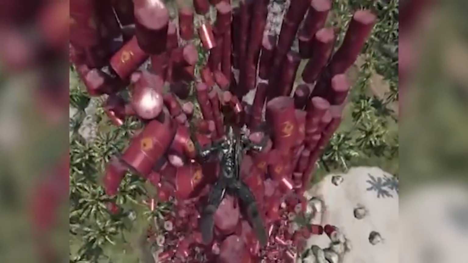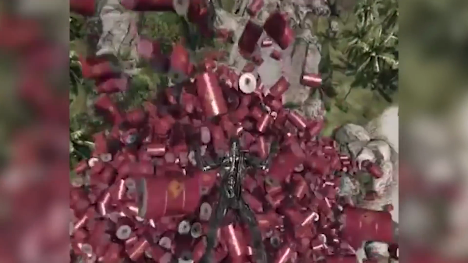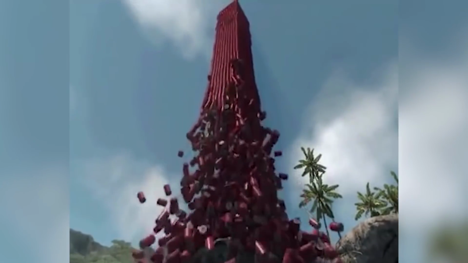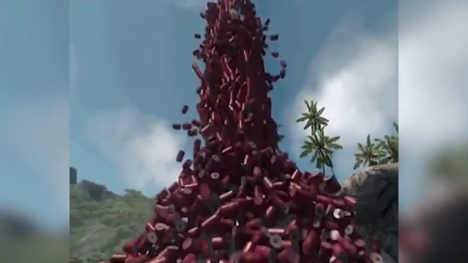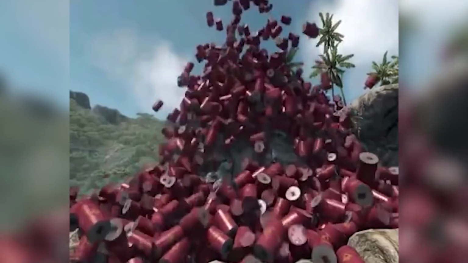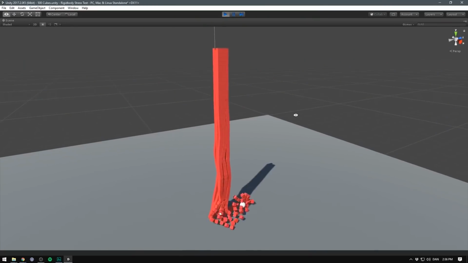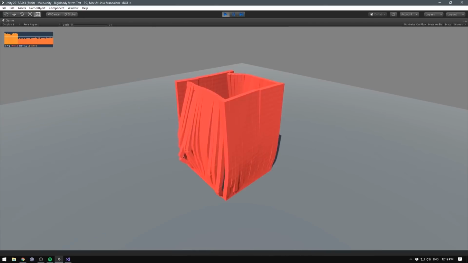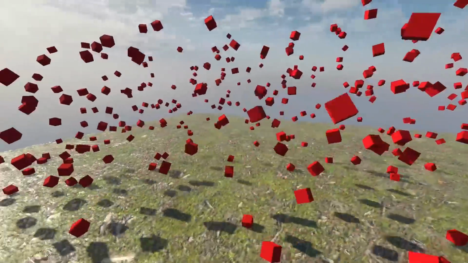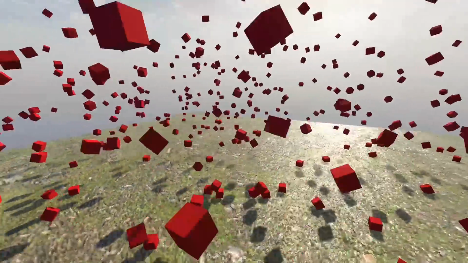Ever since watching Brackey's video on how many rigid bodies Unity can support, I've been curious to try the same test on Godot. Can Godot, which supports two different open source 3D physics engines, keep up with or even exceed the performance of Unity's built-in physics engine? In this video, we're going to answer the question, how many rigid bodies can Godot support?